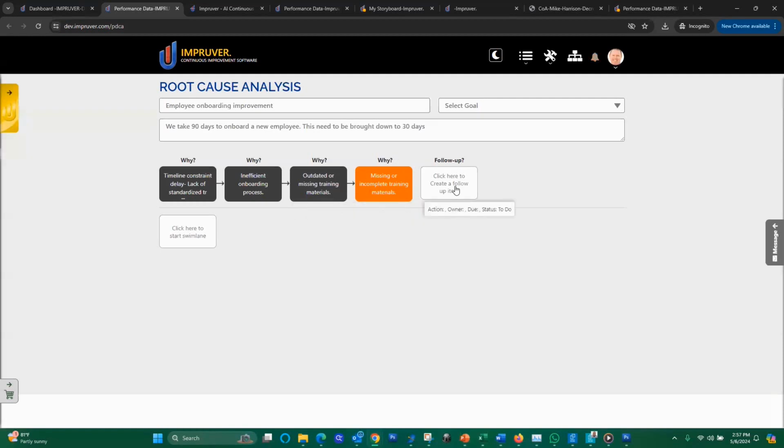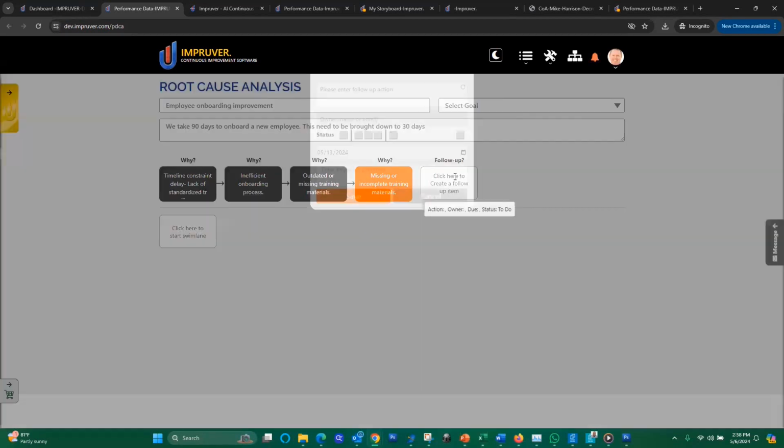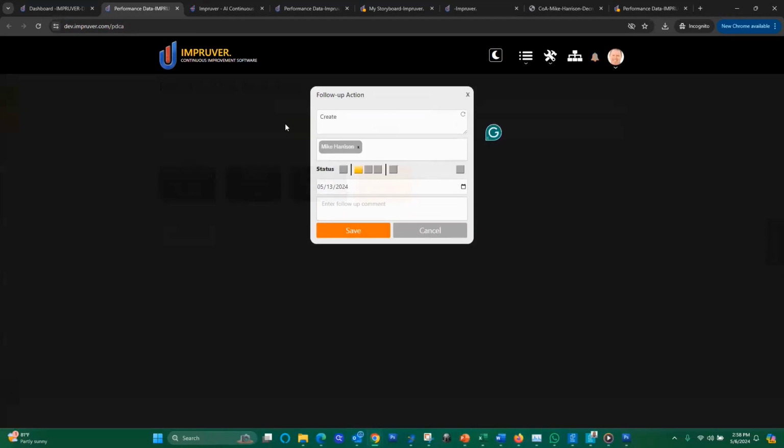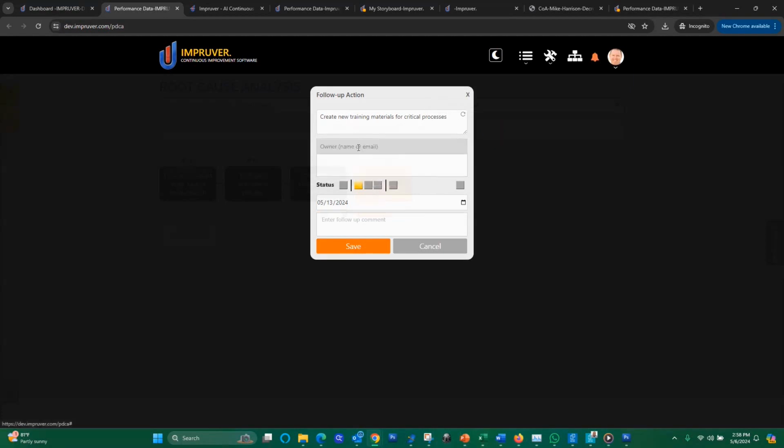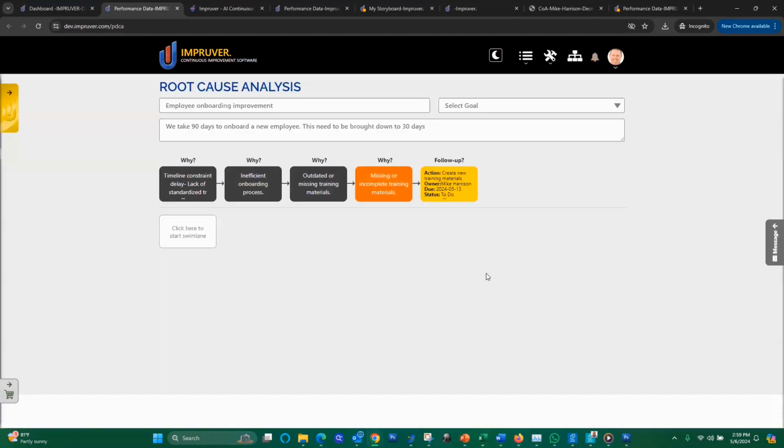And from that, I'm going to create a follow-up action. And there it is. Create new training material for critical processes. I'm going to assign this to myself, but of course I can change this. Actually, I'm going to assign this to Maria. Status is to do. It's giving me 1 week to get it done. And I just hit save and we're off and running.